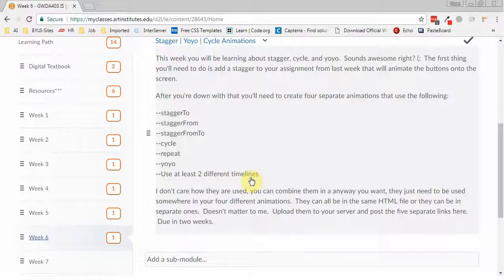I don't care where you use any of these, it's just that throughout the 4 animations, these need to be used somewhere. On one of the animations, you need to have at least 2 different timelines. On one of the animations, you have to use this, and so forth. So if there's one animation that only uses a stagger to, that's fine, just as long as in the 3 other animations you've used these somewhere.